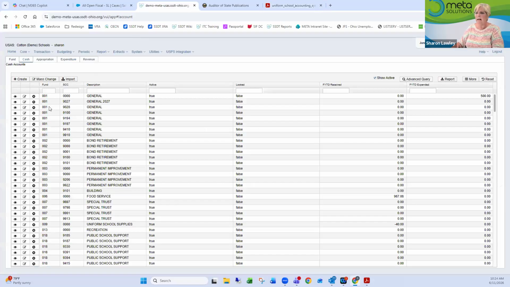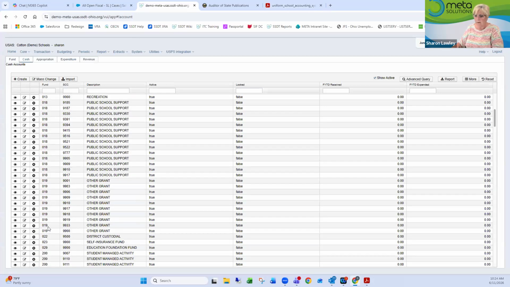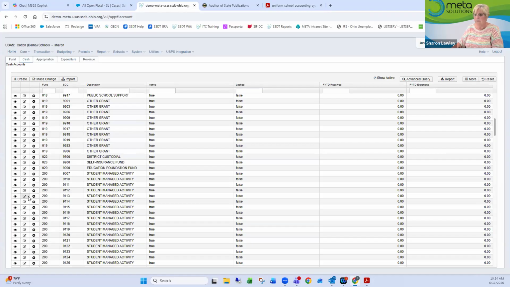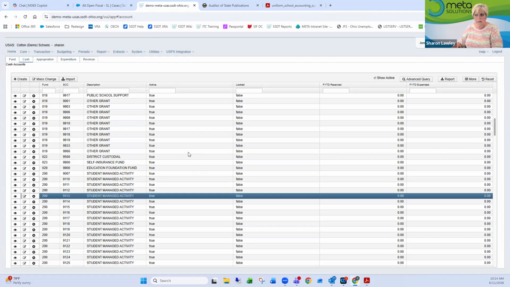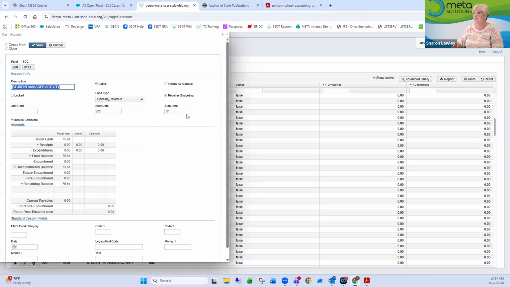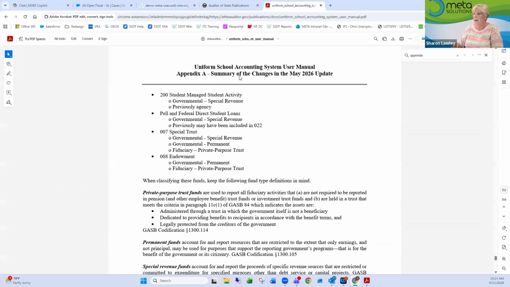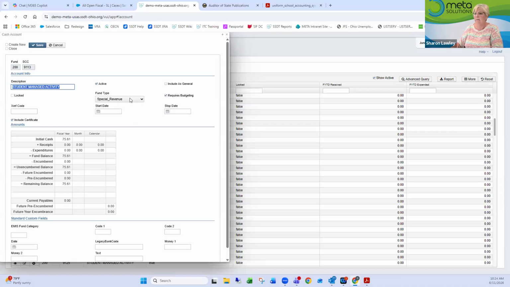So if we go back to our accounts and pull up a 200 account in your cash account, look right here where it says special revenue. It was previously agency there. So that would need to be changed if it was not already a special revenue account.